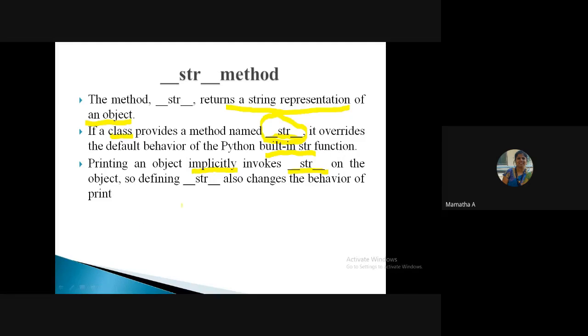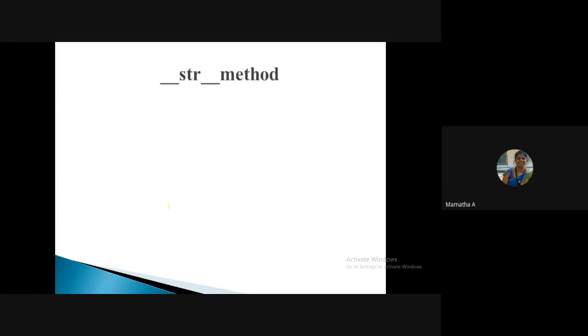So when I define the special method str, the print behavior also changes. Why? Because when I write print C1, in the previous example we saw it printed the location. But now it will not print the location; rather it will print the contents of the object. So how do we define this? Let's see.